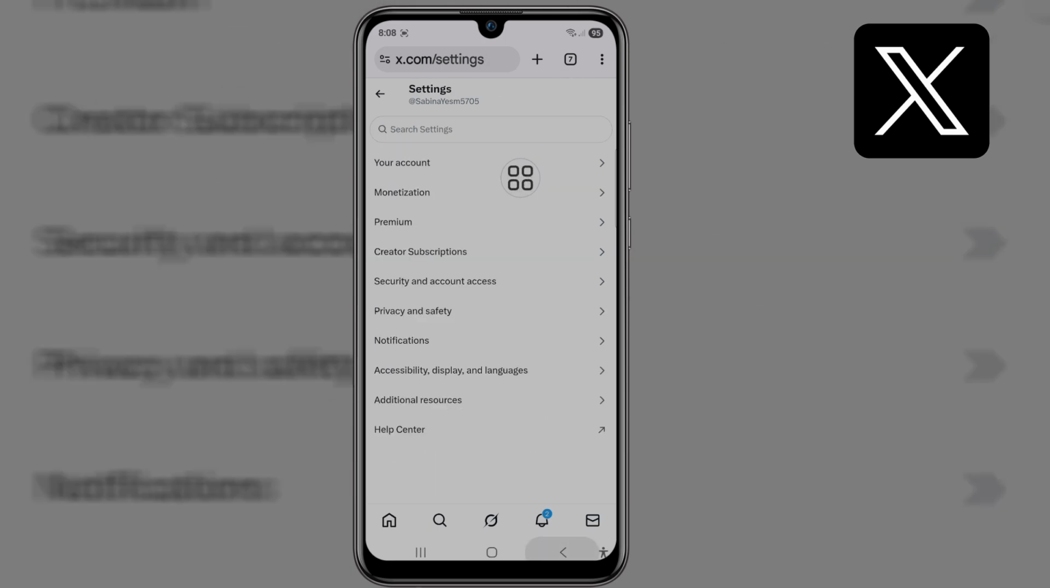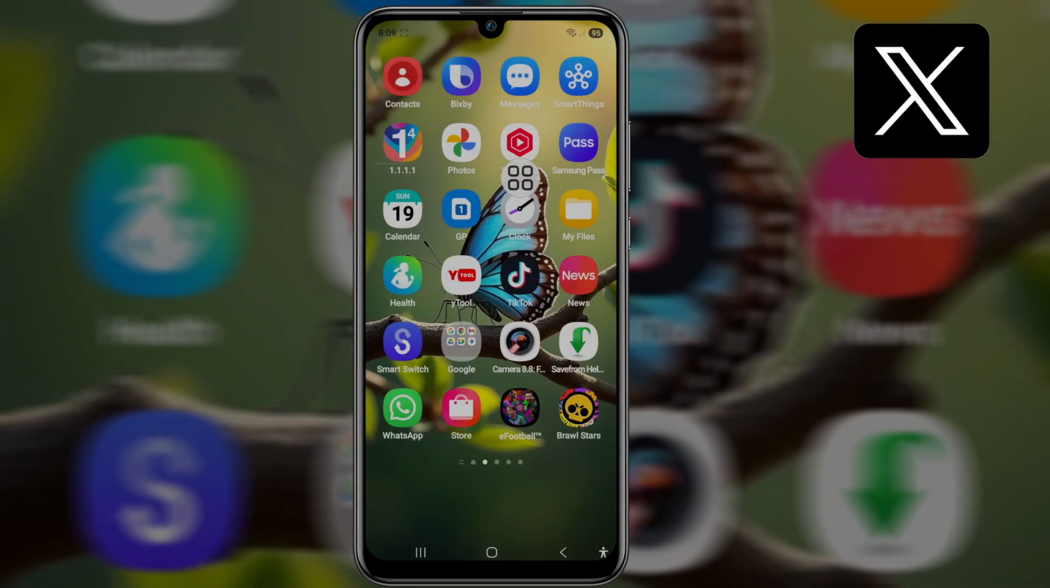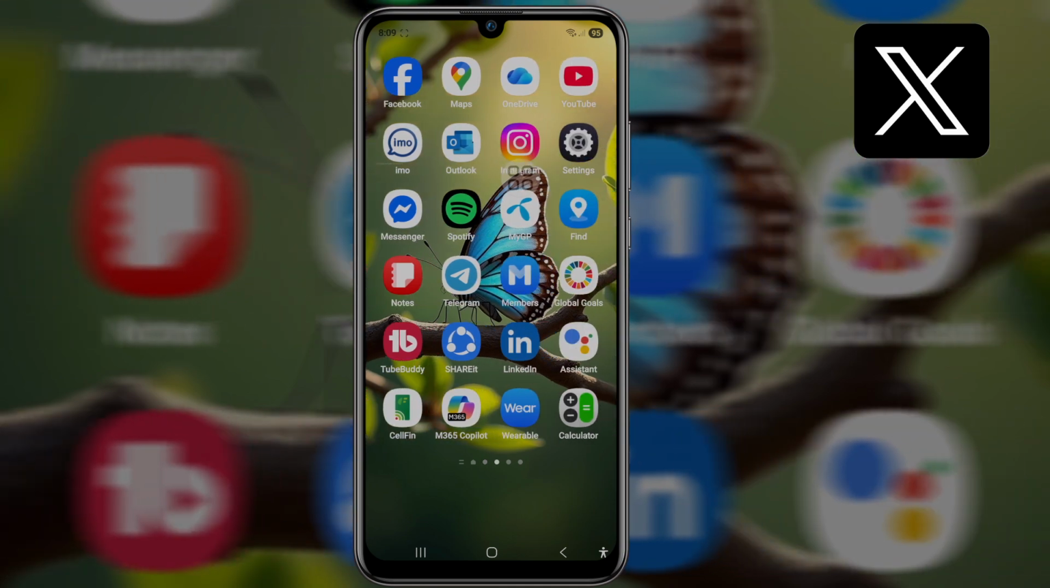Now back to your home screen and go to your X account.